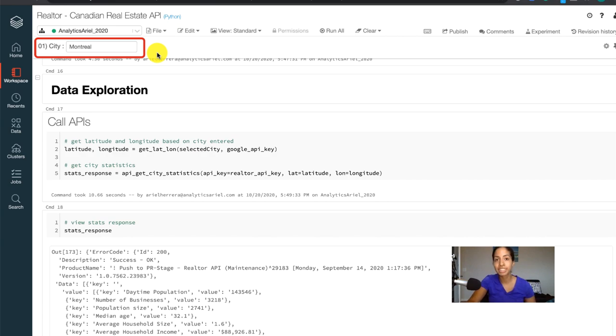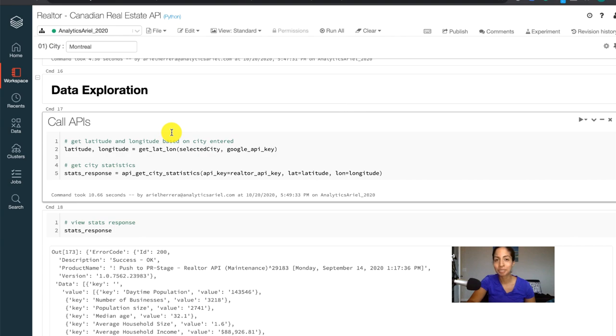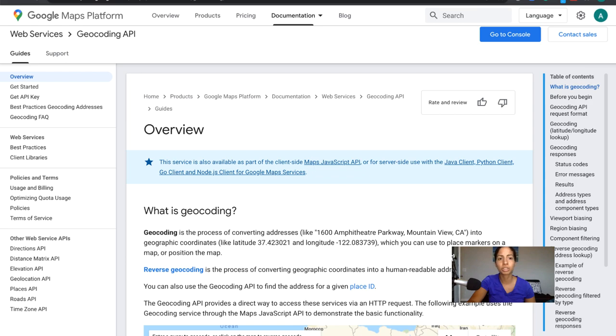And what I want to see is one of the biggest cities in Canada, Montreal. What do the stats look like? So it's not going to be efficient for me to put latitude and longitude each time. So what I'm doing is I'm going to the geocoding API by Google. It's really easy to sign up for a free account. And what this does is that it converts addresses to actual latitude and longitude, to geographic coordinates.